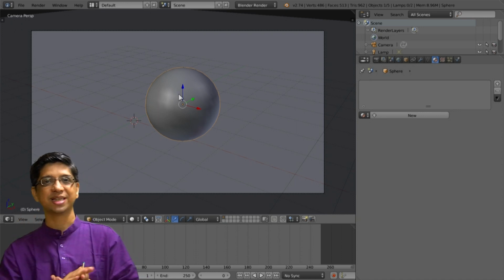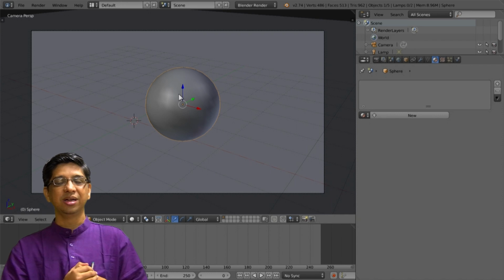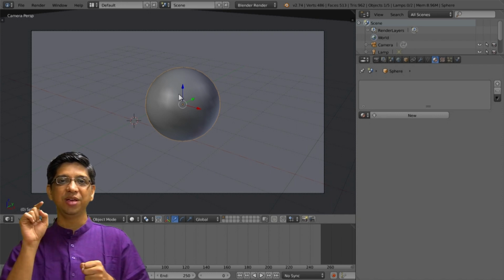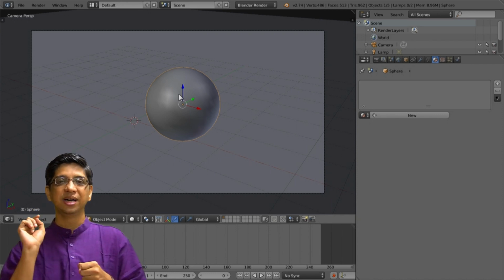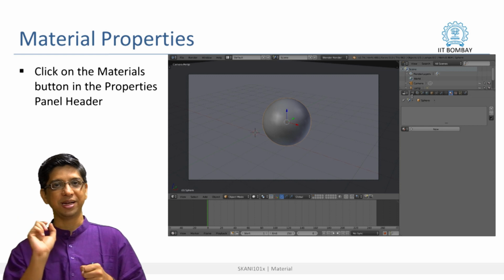Okay, so let us just not waste time now, and we have this sphere here. To add the material, if you open the file, you will see that a spherical icon on the right hand side panel will be open in the properties panel.